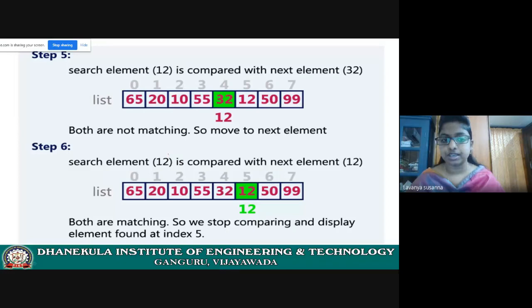Linear search. The name itself is saying linear. Linear means you need to search in linear fashion, sequentially: first element, second element, third element, fourth element. In this way, you need to search linearly. I hope you understood. Note down step 5 and step 6.